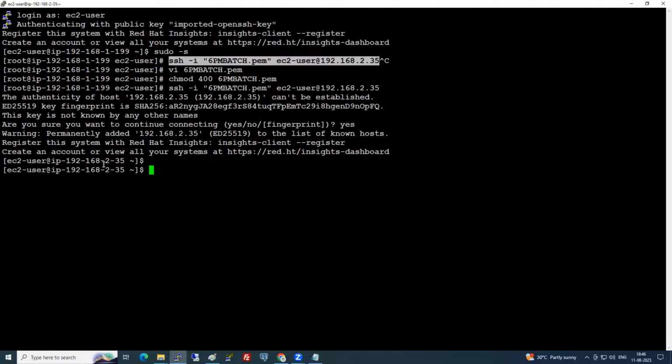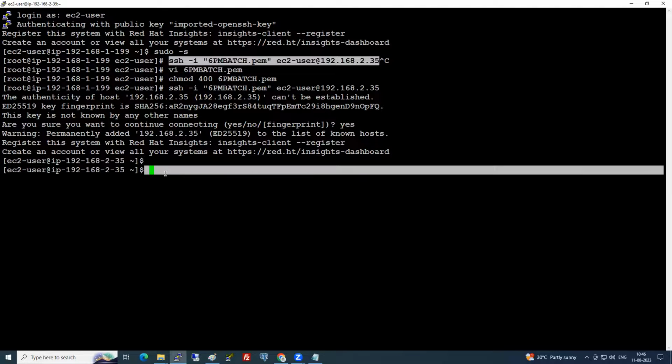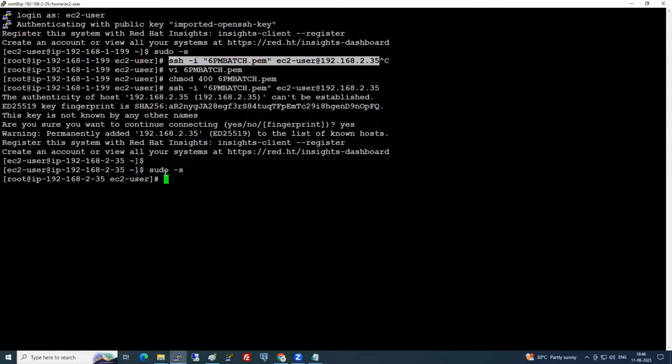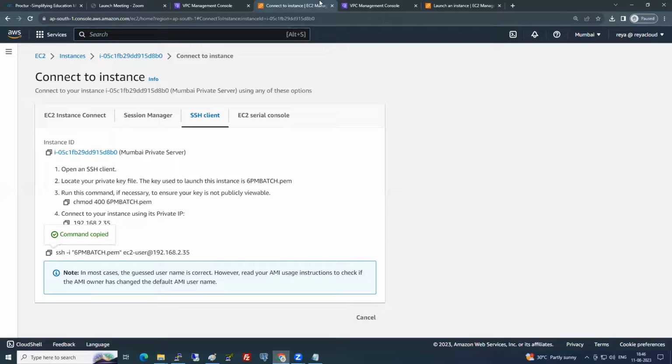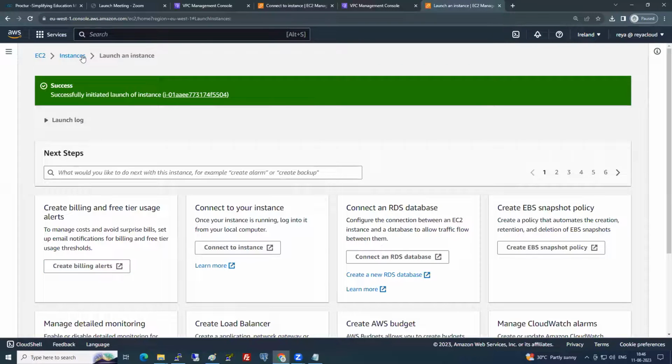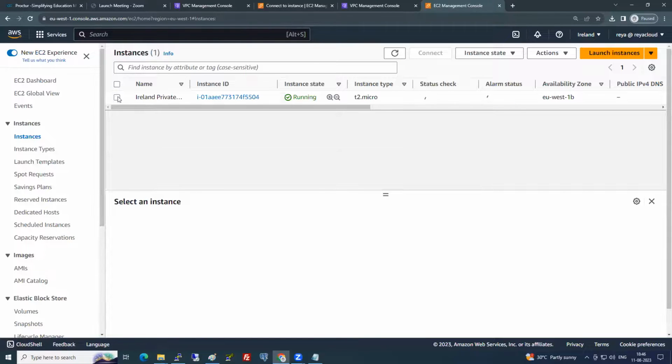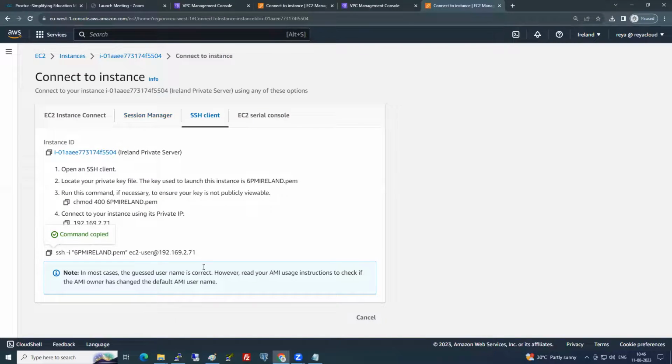So we connected to 192.168.2.35. So I'll go sudo minus yes. So where am I now? In my Mumbai private server. So from here, the topic begins. So from here, where should we connect? Ireland private. So should we go to Ireland and get that command? Select it, click on connect and copy this.